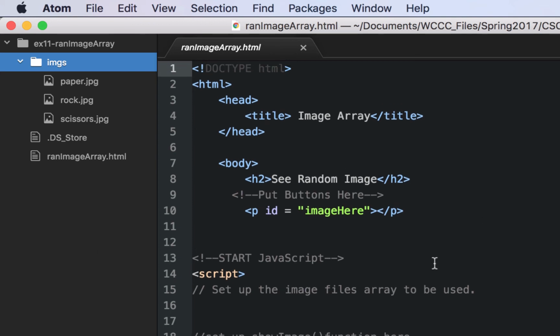And what you're going to do is start writing some code. Now the HTML should be pretty much done for you. We have HTML, we have head tags, we have title. I don't think there's any styles you're going to have to put in here. We'll just call it image array, which is the title that's going to show up in your tab or in your window on the browser. Once you get into your body tags, the only thing we have in here is an H2 that says seed random image.